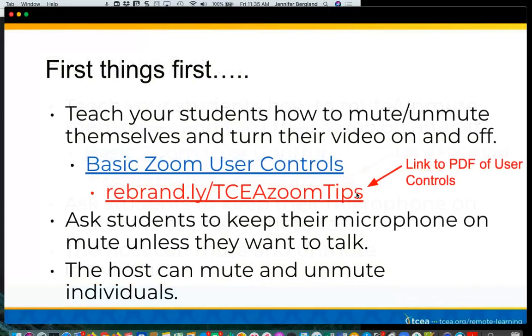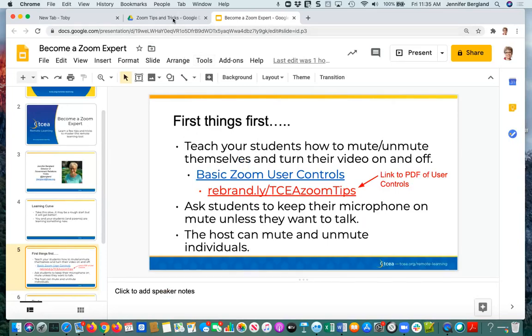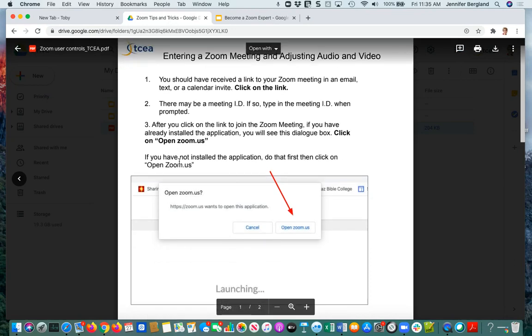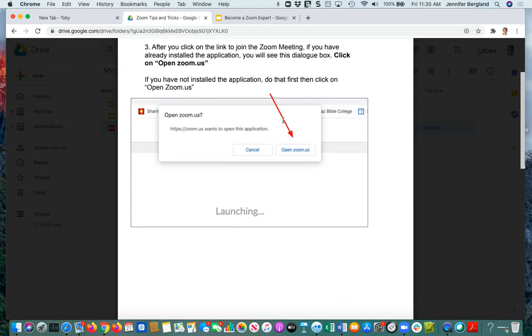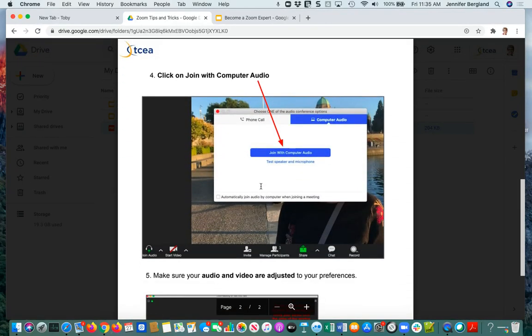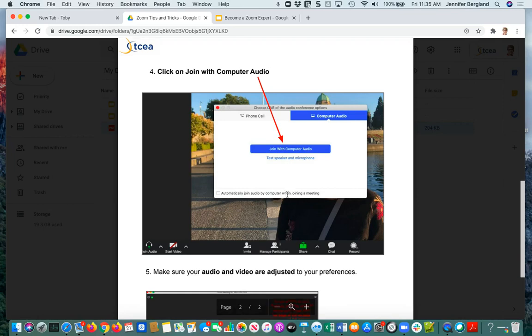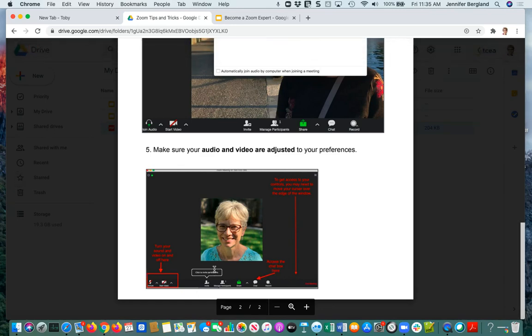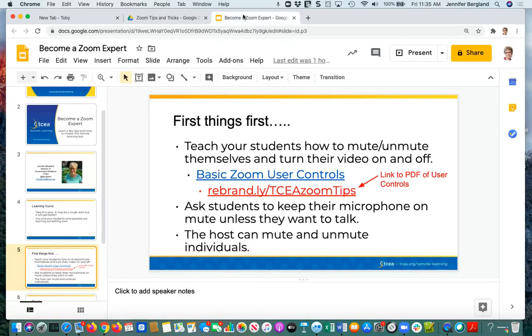Let me show you very quickly what that looks like. It is just a document with some instructions on what to click on. When they first enter, they'll click on openzoom.us. Then they will click on join with their computer audio. And then it discusses a little bit about some of these different controls. And again, I will show you those live in just a minute.